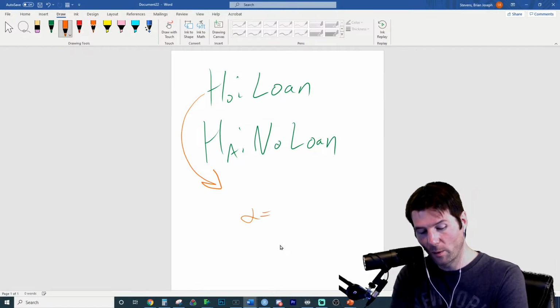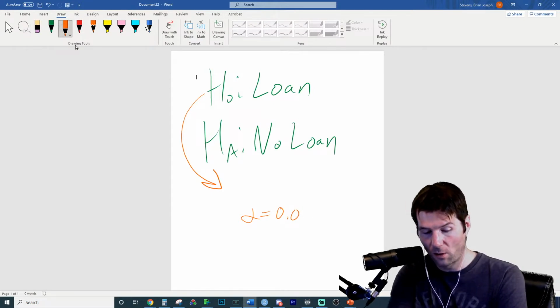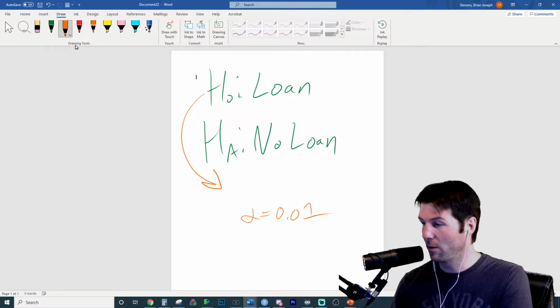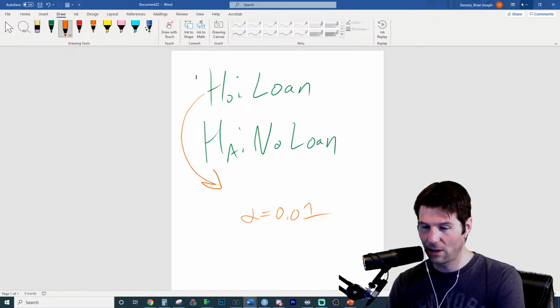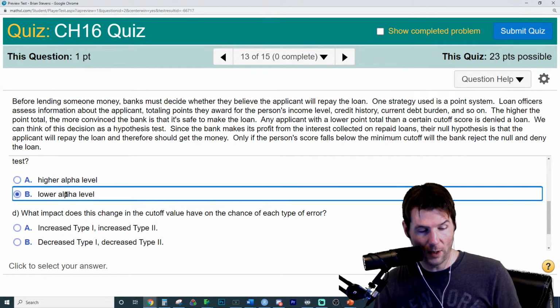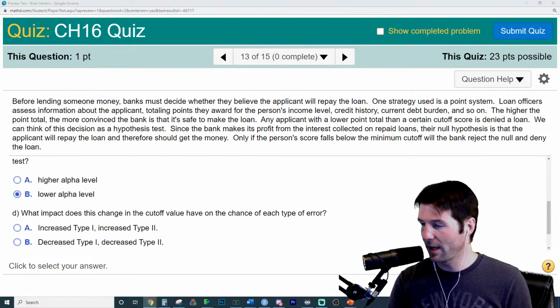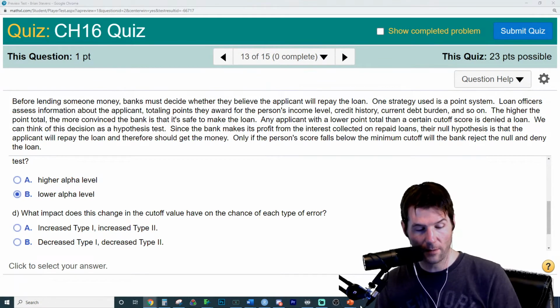But alpha is when we reject the null. So if we were to lower alpha, we're making it harder to reject the null, and more people will get loans. Yeah, no, don't worry. It's so tricky right here. Let's throw out some 50 points. So we're going to have a lower alpha. They're making it harder to reject the null.